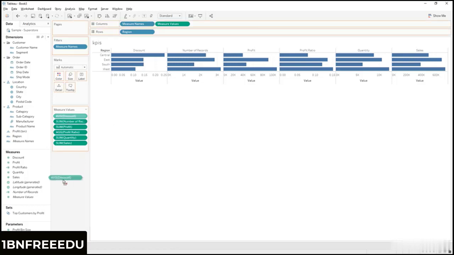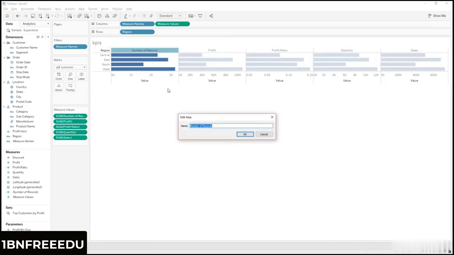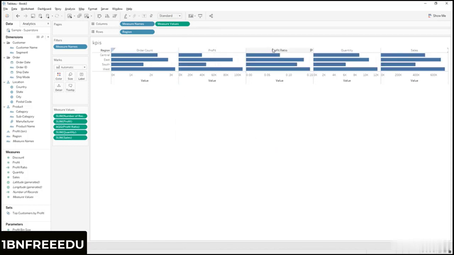I don't care about discount here. Number of records is number of orders. So I can go ahead and rename this if I want, say edit alias, say order count. We have profit, profit ratio, quantity is the quantity ordered, and sales. Let's drag sales first, sales, then profit ratio. So it's kind of like flowing from big to little numbers in terms of the relationship there. And let's put order count at the very bottom here. So it's kind of off to the right.